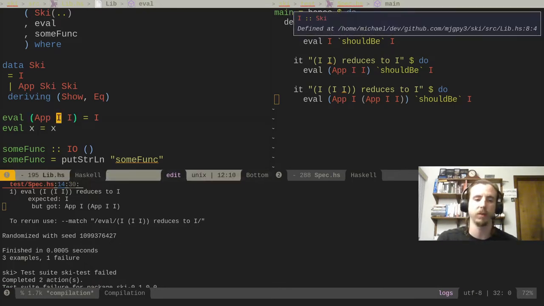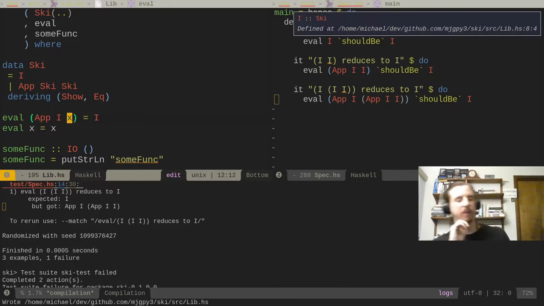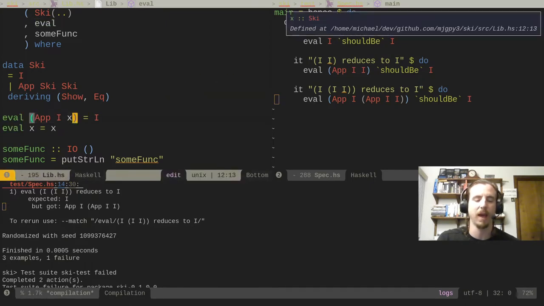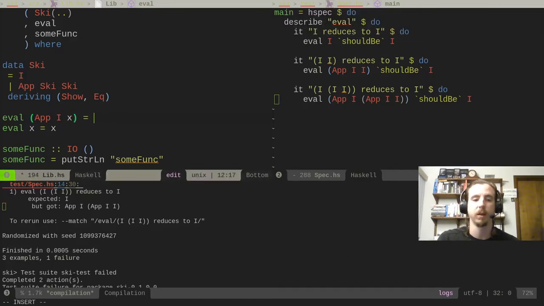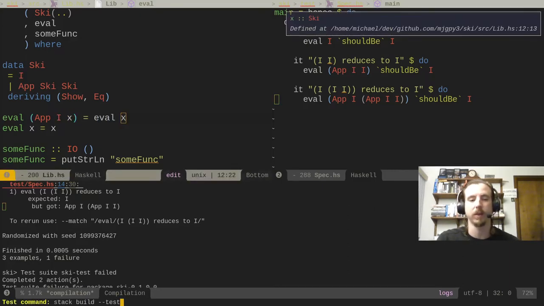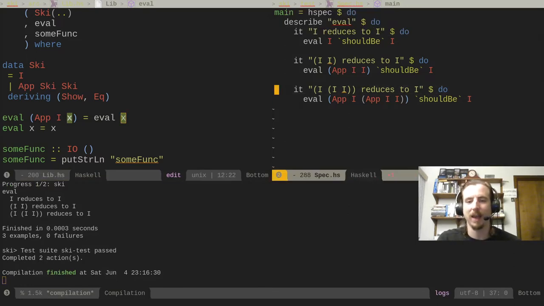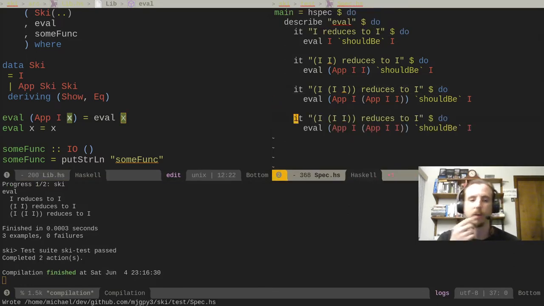So we're going to make the second part variable to actually catch this. And then we're going to eval. The interesting thing is if we have an app where I is on the left side, we just want an eval of the right side, because app of I is just going to return the right side. So we should build eval x here. And I think this may actually be enough to make our test pass. Yes, it is enough to make our test pass. That's cool. So let's attack the left side now because that's still not great.